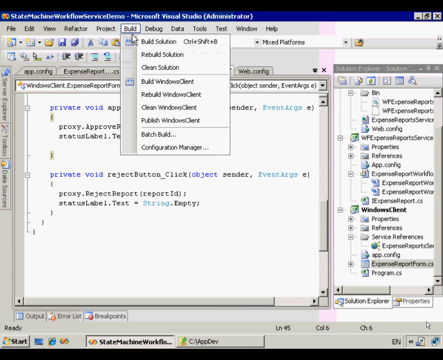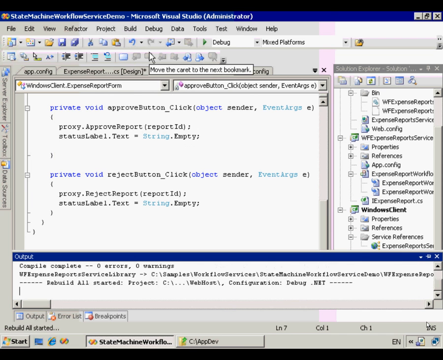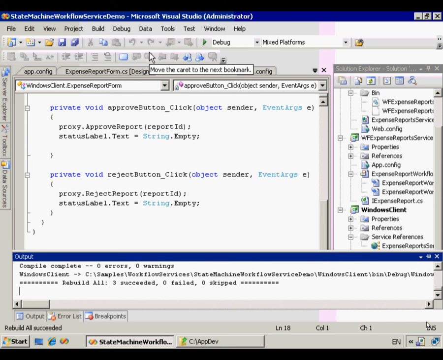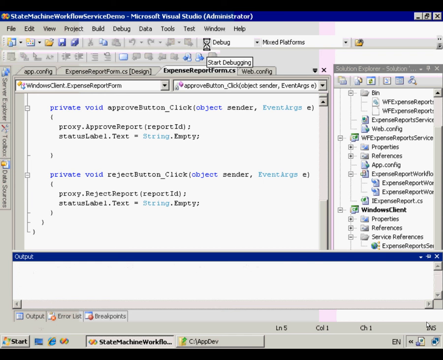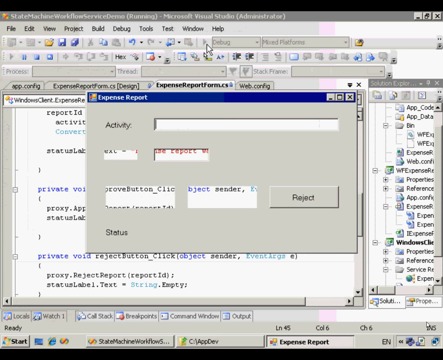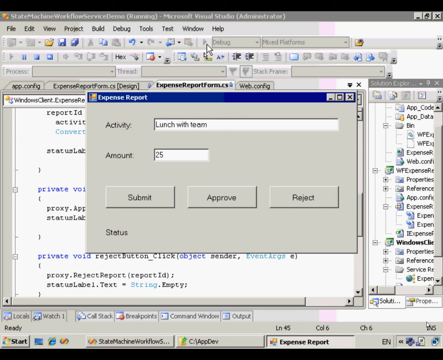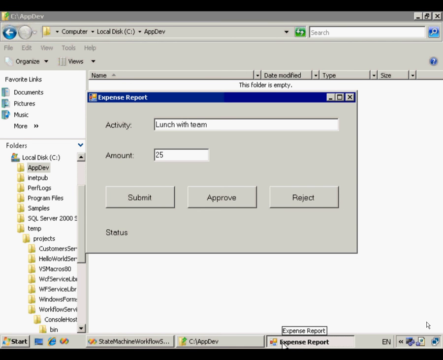Okay, let's build this, and let's run this. So I'll enter an activity, lunch with team, amount 25, and when I click submit, that will call the SubmitExpenseReport method on that service, which starts the workflow. The workflow will log the submission and write a file into this folder here, and then transition to the waiting for resolution state.